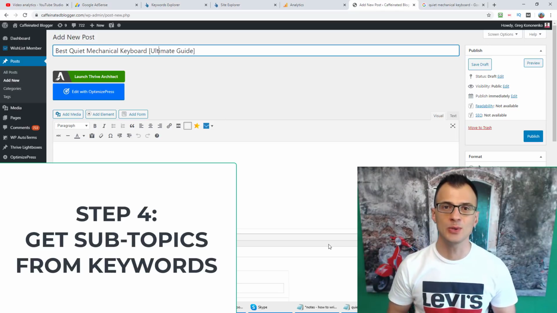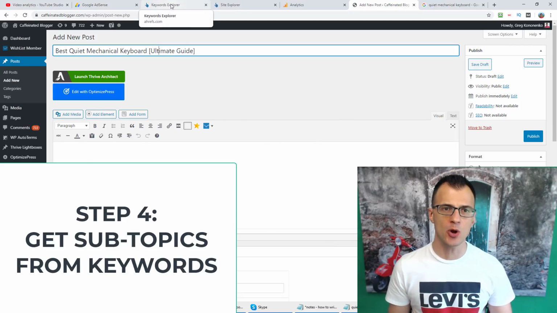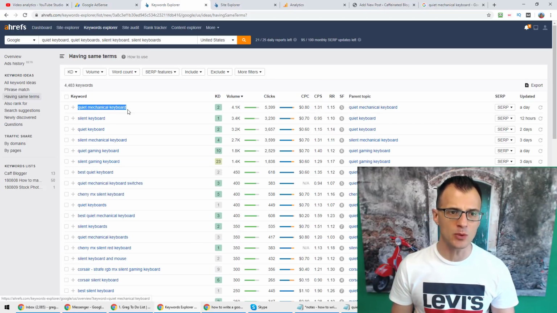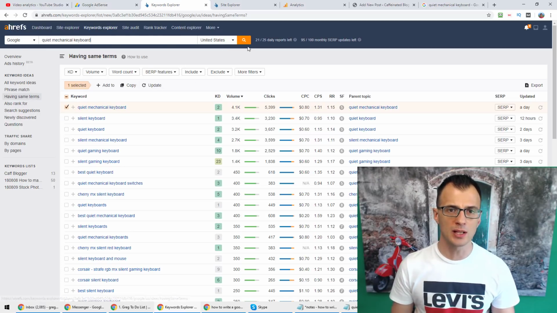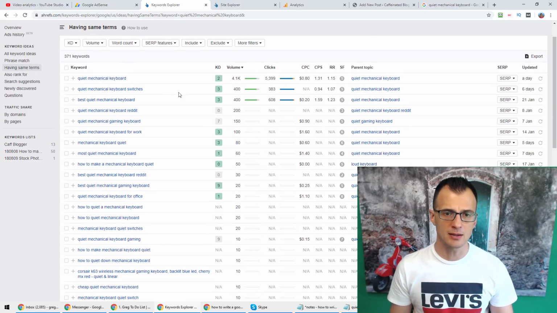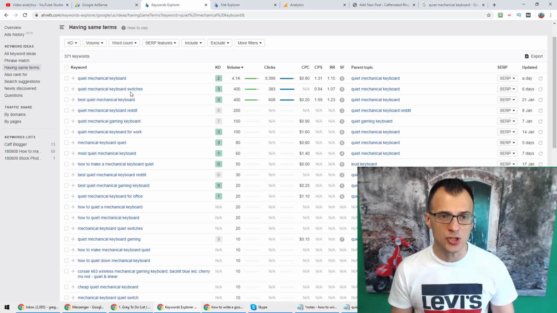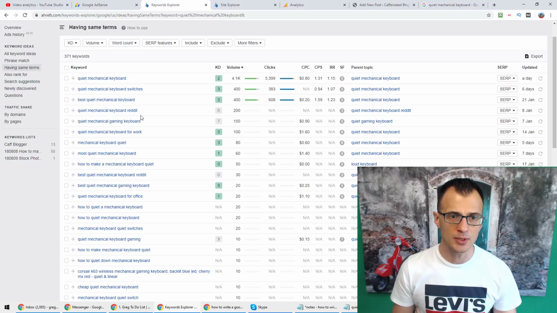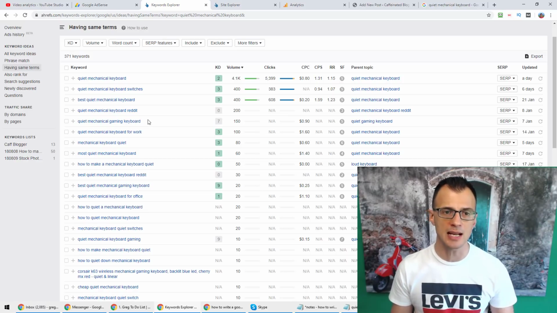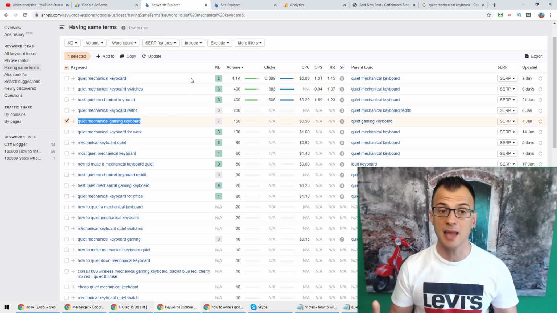Step 4 is to include some subtopics so that we can start building the outline of the article. To do that, head over into the keyword research tool of your choice and take this main keyword, quiet mechanical keyboard, and enter that and choose an option that will allow you to pull out all of the related terms for that. So here we are getting some suggestions: quiet mechanical keyboard switches, best quiet mechanical keyboard, best, okay, so this one is quiet mechanical gaming keyboard. So this sounds like a potential subtopic because there could be gaming keyboards or working keyboards, etc. So let's copy and paste that.